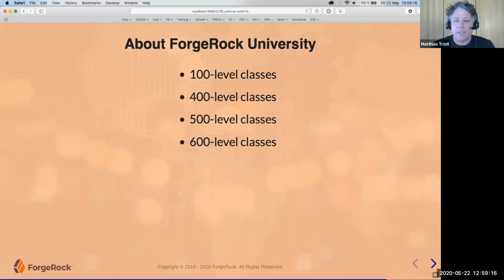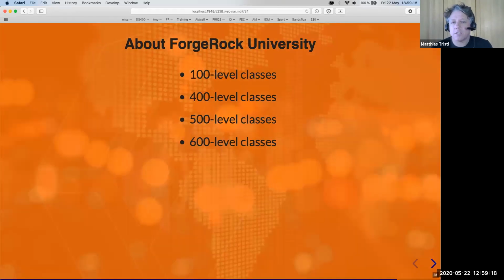Okay, having said that, last slide about ForgeRock University. We have 4 different levels. There are the 100 level classes, which we are currently rewriting, and they will be re-recorded. They will be provided through Exit Certified in the future, and you can just visit the classes there.